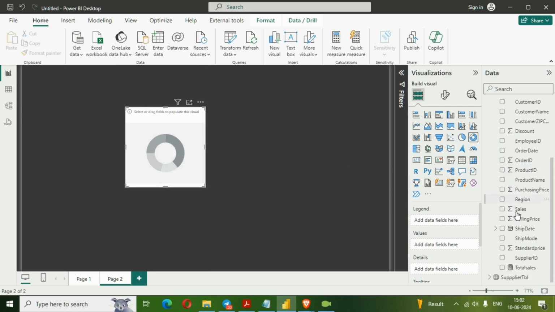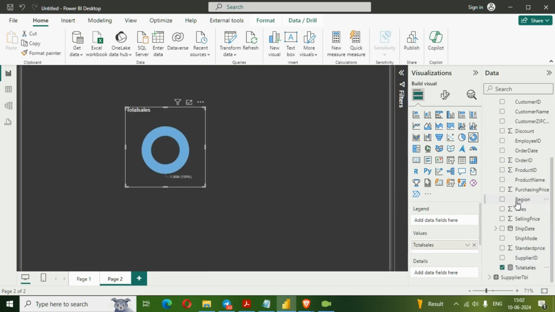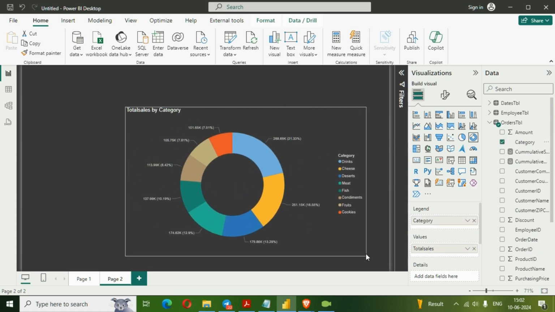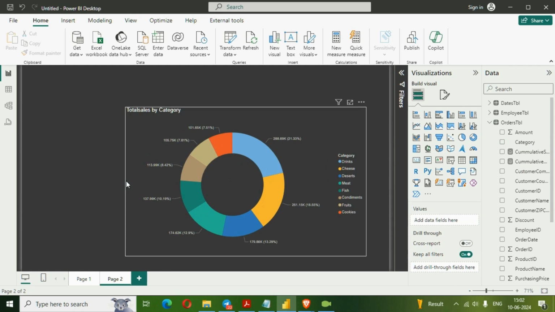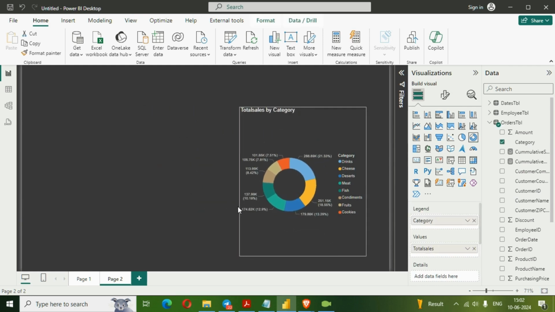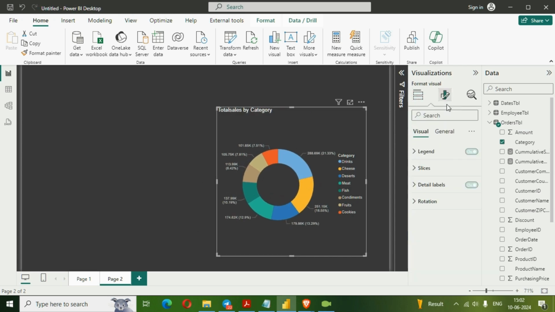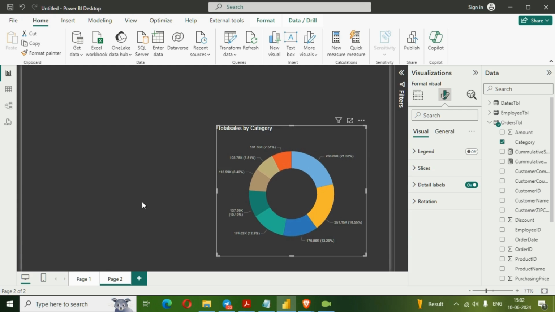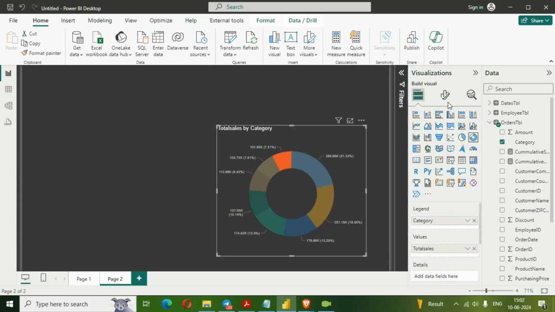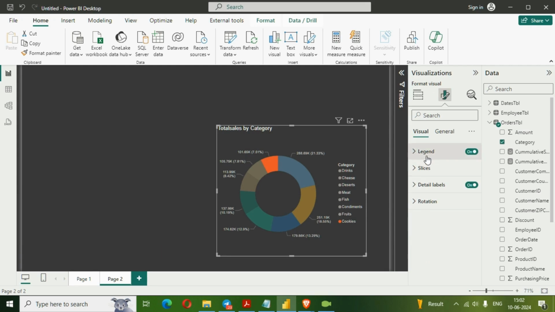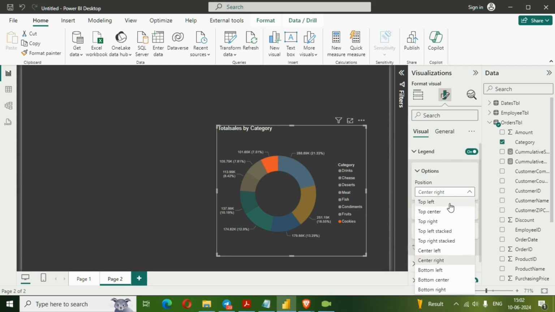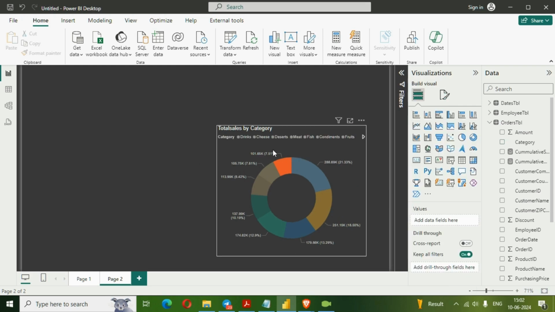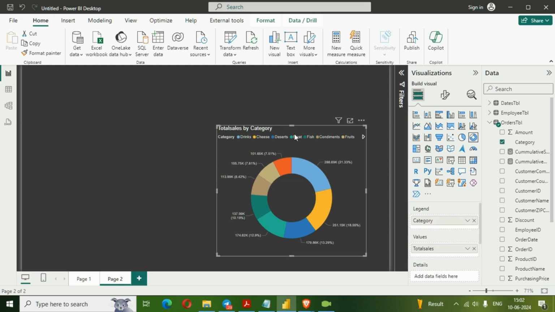Let's add total sales by category, and let's increase the size. Yeah, let's remove the legend. Yeah, this looks fine. Yeah, we need the legend. I'll add the legend to the top left.